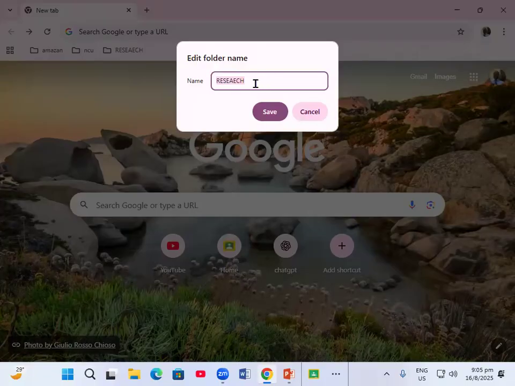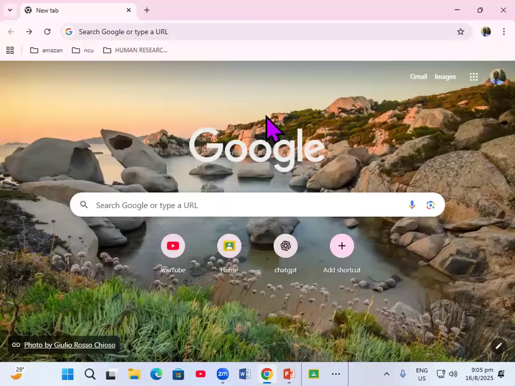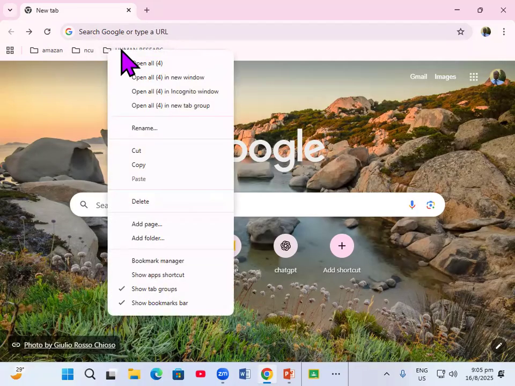So what we can say is human research folder. Then we can click here, and you notice right up here, it shows the new name. I can always right click it right here and do the same thing.